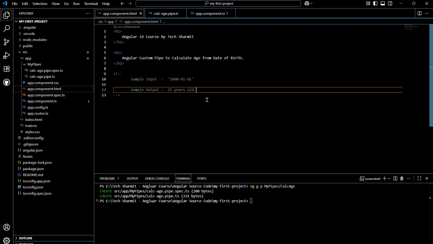So this should be the output, 25 years old. And it should be dynamic in nature. It should work for all kinds of dates, not only for this date. Let's say if I change the date, in that case also it should return the corresponding output. I think this part is clear to all of you, what we are going to build. Now let's write the logic.